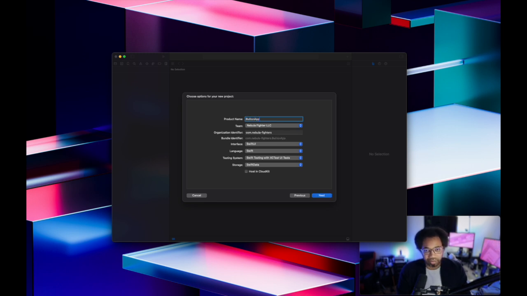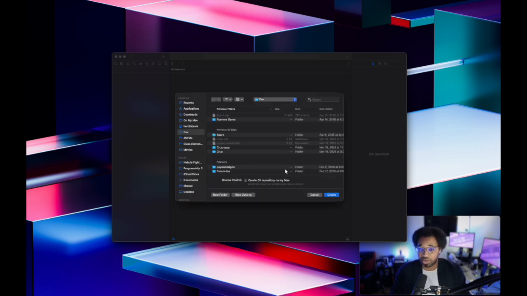Button app. We'll just call this one button app. We'll hit next. Decide where we would like to save it. Hit create.